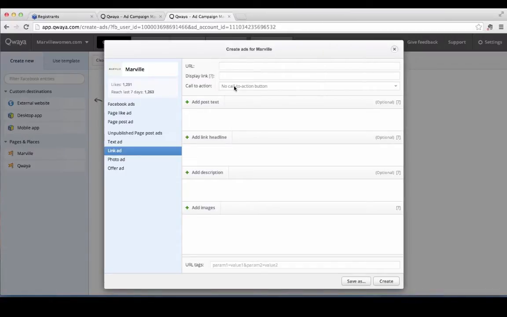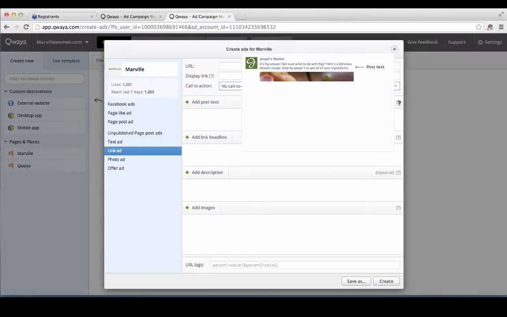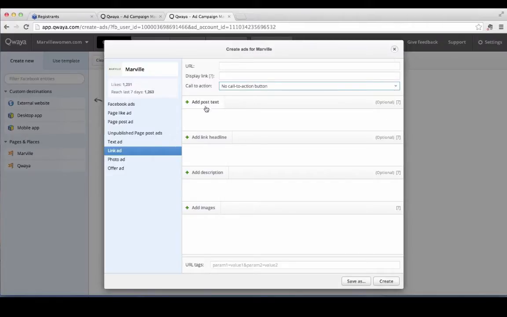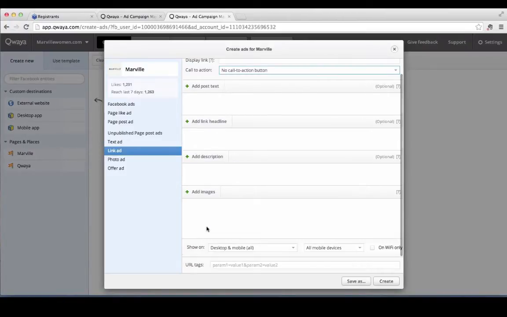Here you have different call to action buttons that you can choose between, and here you have the post text, the headline, the description, and the images. And as you can see here, the post text, for example, is the part in the top. So you will be able to know what you're entering. And here you can add multiple texts, multiple headlines, description, and images, and Qwaya will create one ad for each combination. Then down here, if you scroll down, you'll be able to see the placement options.